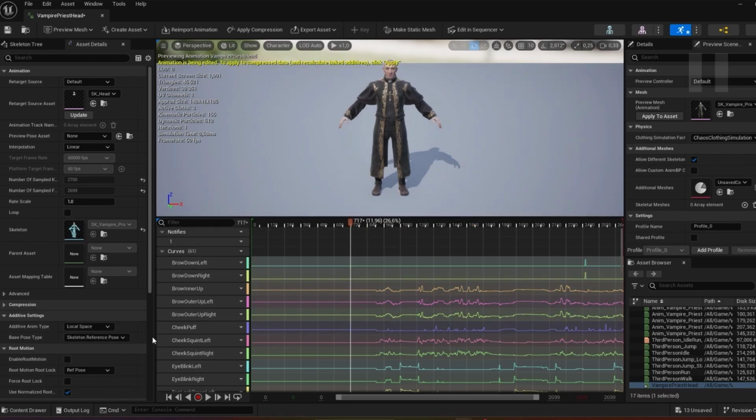But here is the most important part. You'll see here under additive settings, when you open your animation, under additive settings, make sure it's in local space.